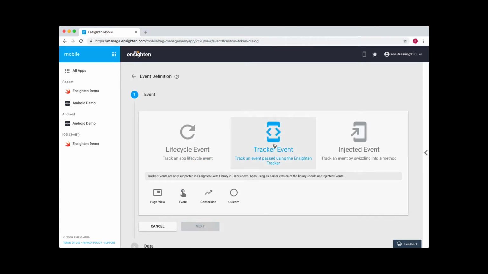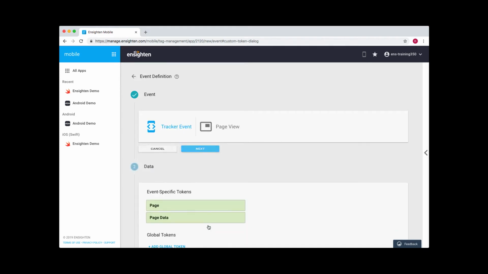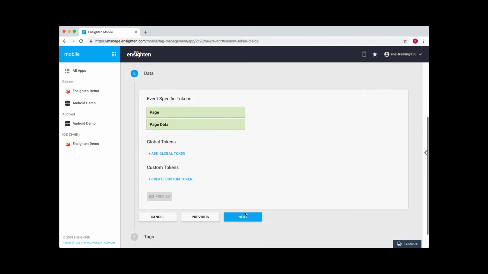A similar system is in place when tracker events are selected, although in this case we can pick up a lot more data. When selecting page view, event or conversion, there are two automatically created tokens. The first token will be the first argument that is put into the tracker call, so this is usually the page name, event name or conversion name. The second token is the second argument that you put into the tracker call. This will be a JSON object containing all the data that you want tracked for this event.